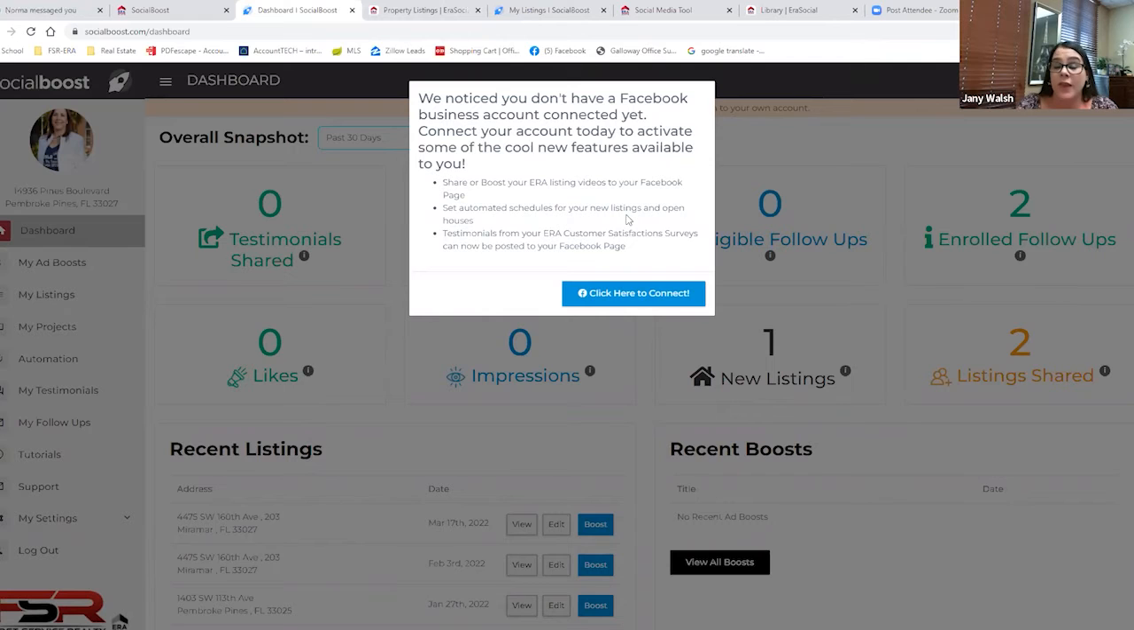Now, another thing about Social Boost, it's only going to post to your Facebook professional page. So it's not going to connect to your personal page. For you to be able to post to your personal, you have to go ahead and share that. So you have to have a business account.